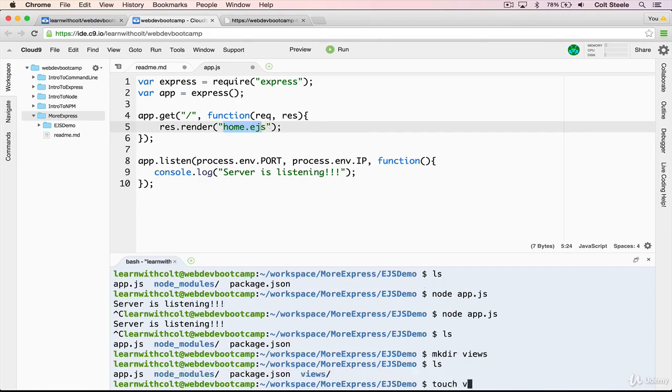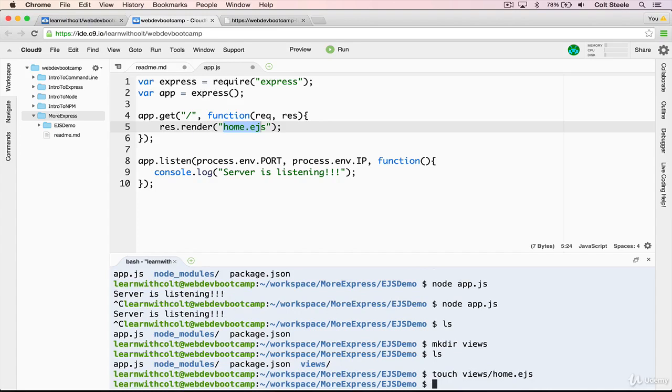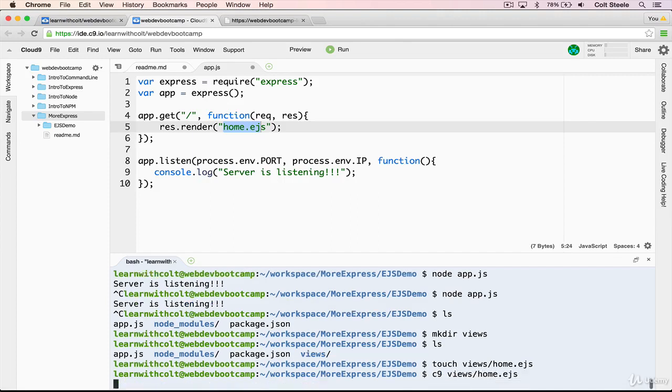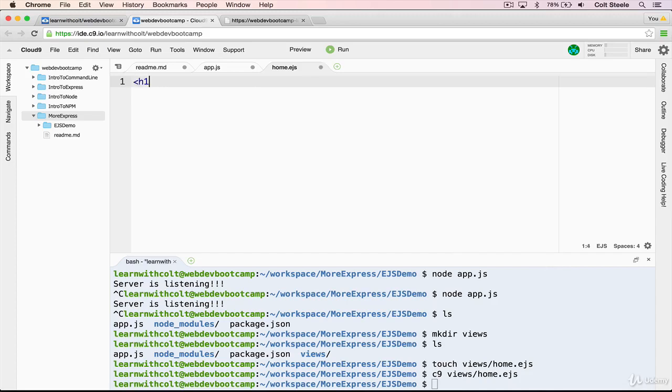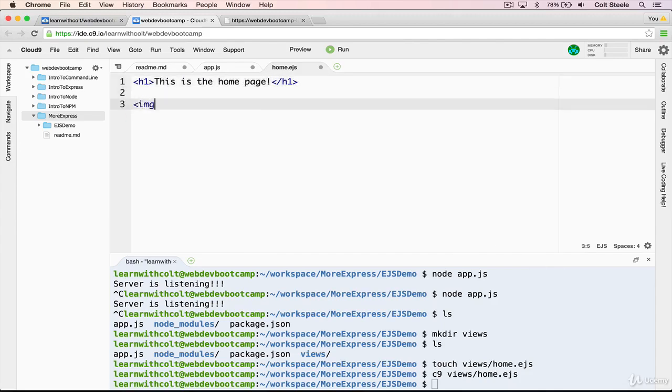So I'll do a touch views/home.ejs, just like that. And then the next thing I want to do is add some content. So let's open that file with that new C9 command, C9 views/home.ejs, and let's add some stuff in here. This is the home page. Let's fix this. And let's also add an image.